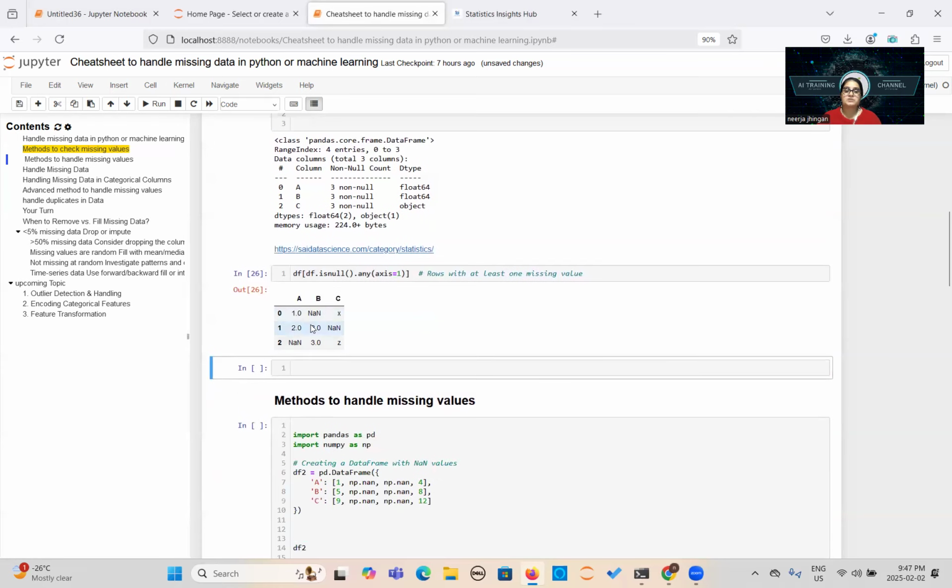So it is showing us all rows which contain at least one missing value. The fourth row does not contain any missing value, that's why it is showing only the top 3 rows. Okay, so this was all about the rows that contain the missing value.